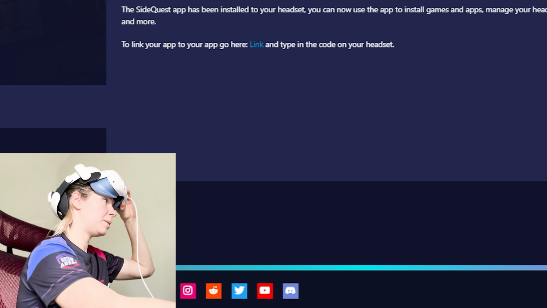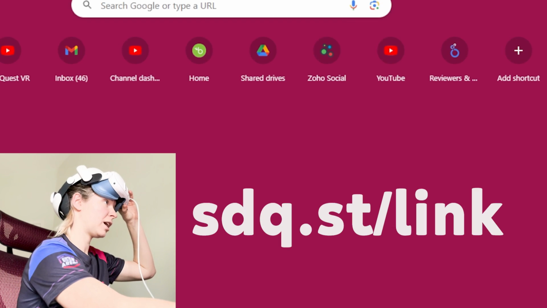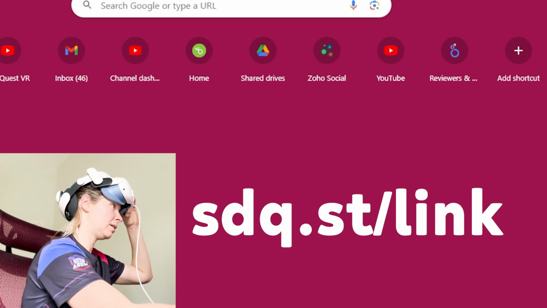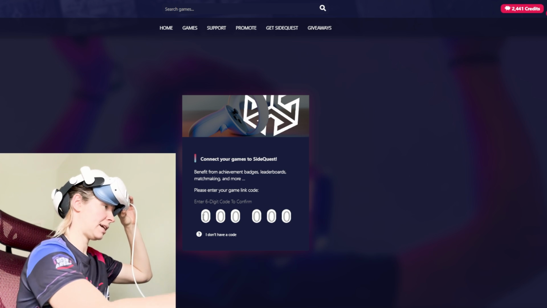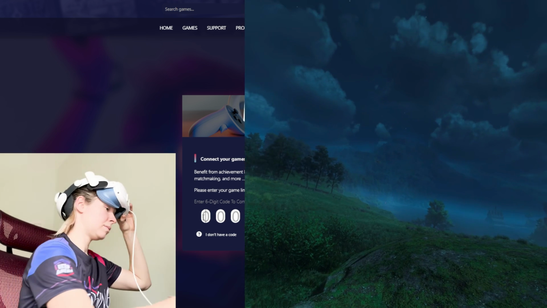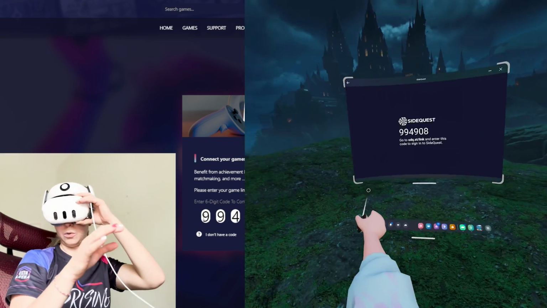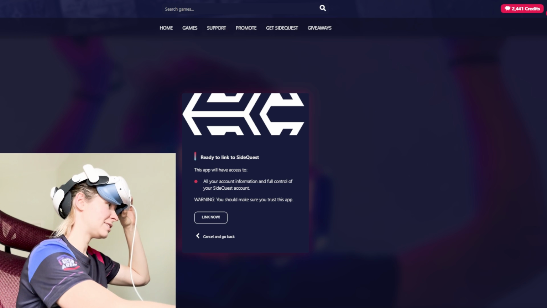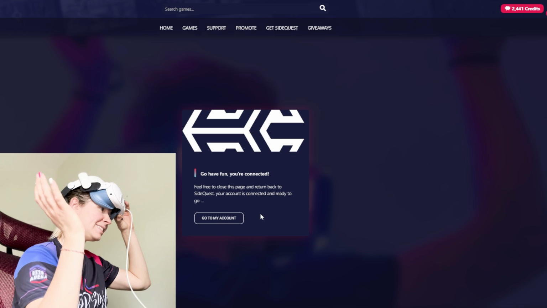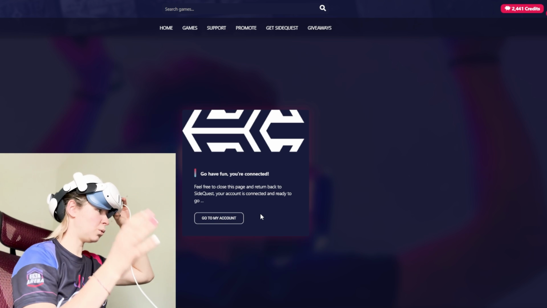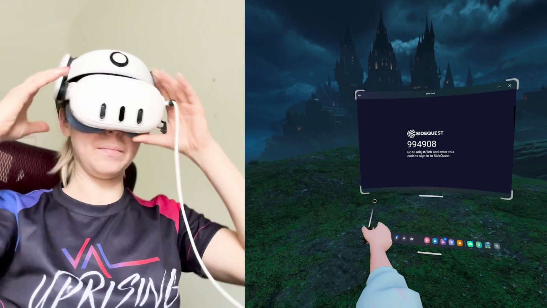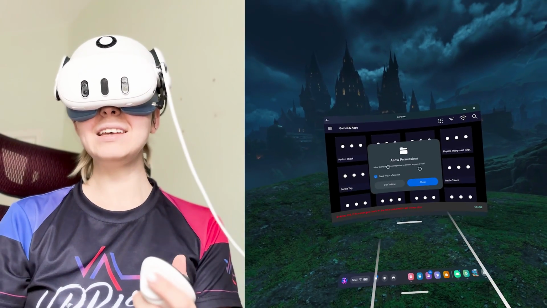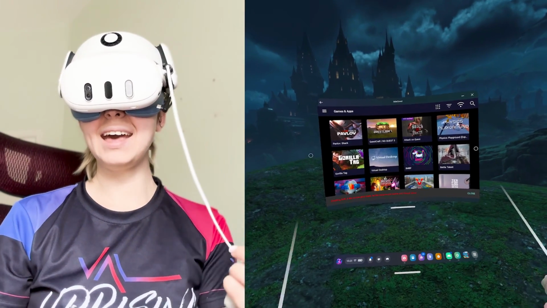I'm already signed in on my computer, so it's easier for me to just go from my computer. So sdq.st/link, it will get me to this page, and now I'm just typing in the same code, 994. It's a random code, so don't worry, I'm not leaking any sensitive information here. Okay, ready to link to SideQuest. Link now. That's it. This step is actually the same as it was before. It's no different from when you install this app for the very first time in any other method. And then you will allow permissions, and that's it.